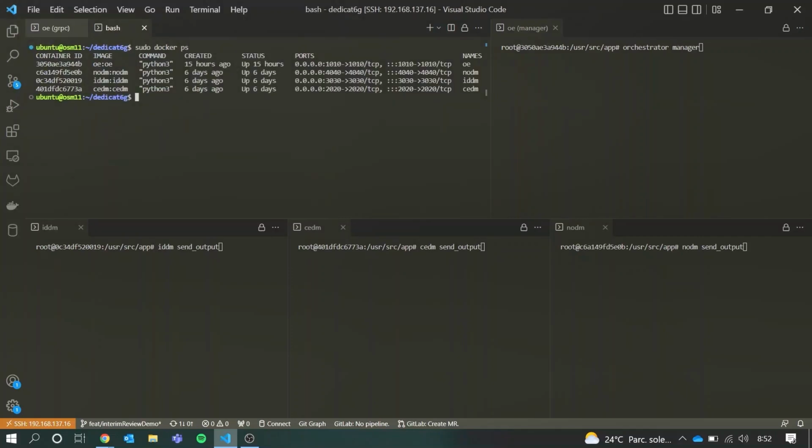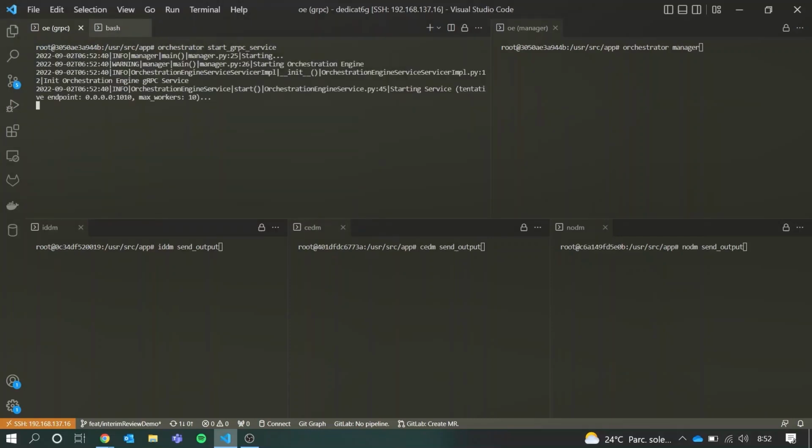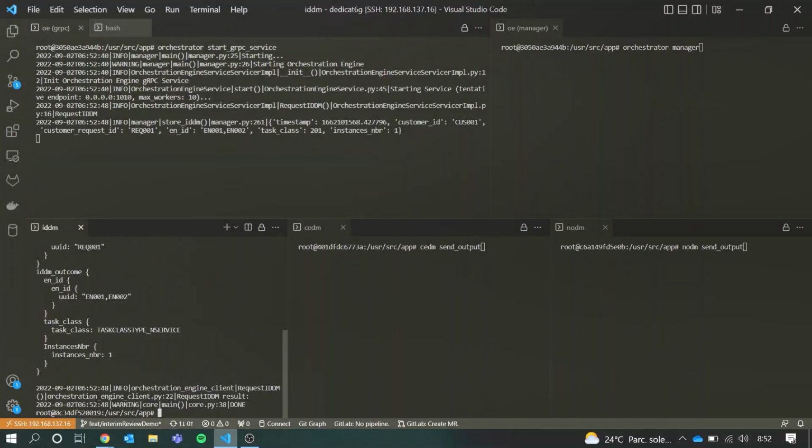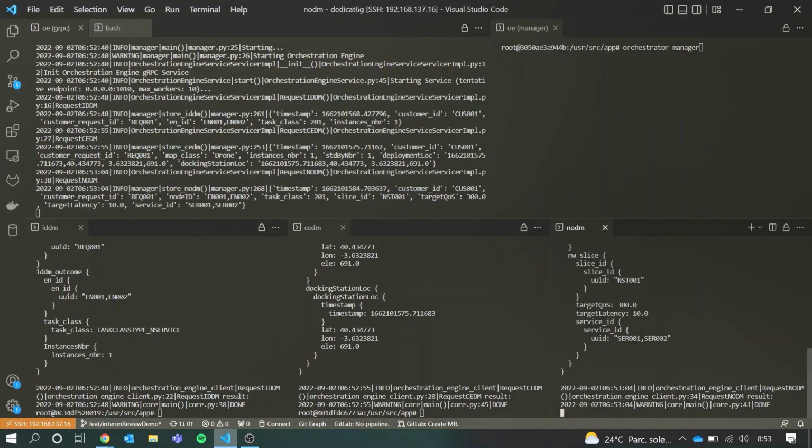Next, we can see 5 terminals, 2 at the top running in the orchestration engine container, and the 3 at the bottom are the IDDM, CEDM, and NODM terminals. To start the workflow, first we launch the gRPC server in the orchestration engine. Then the other containers can send their outputs to the orchestration engine using the gRPC channel. As can be seen in the terminal on the top left, the messages are received on the server and follow the same structure as defined in Work Package 2.